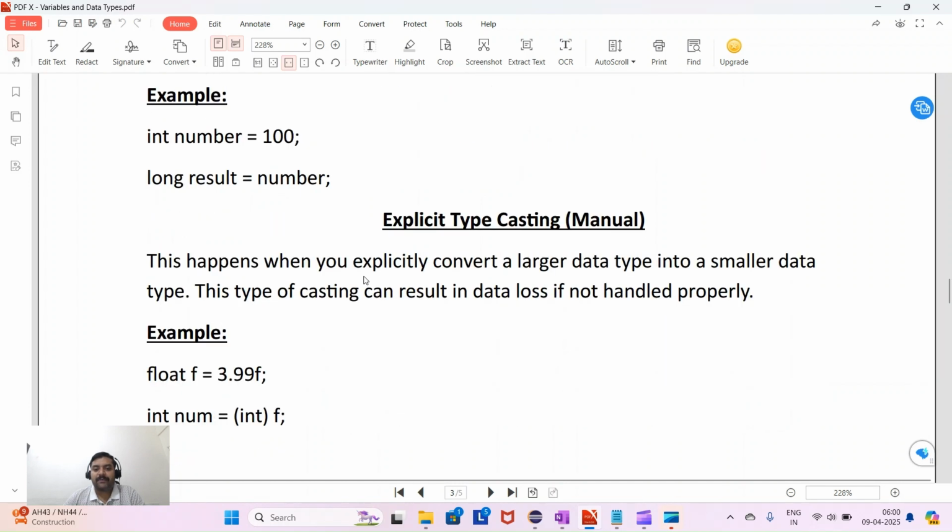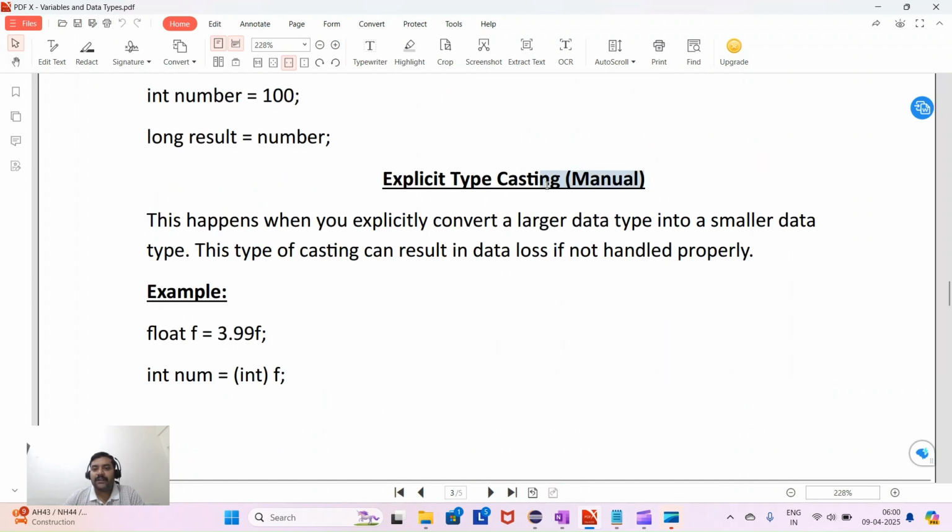And for explicit typecasting, we have to do it manually. This happens when you explicitly convert a larger data type into a smaller data type. This type of casting can result in data loss if not handled properly. So let me explain with this example. float f = 3.99f. Whenever we write a float value, we have to explicitly use f here. Otherwise, it will be treated as a double value.